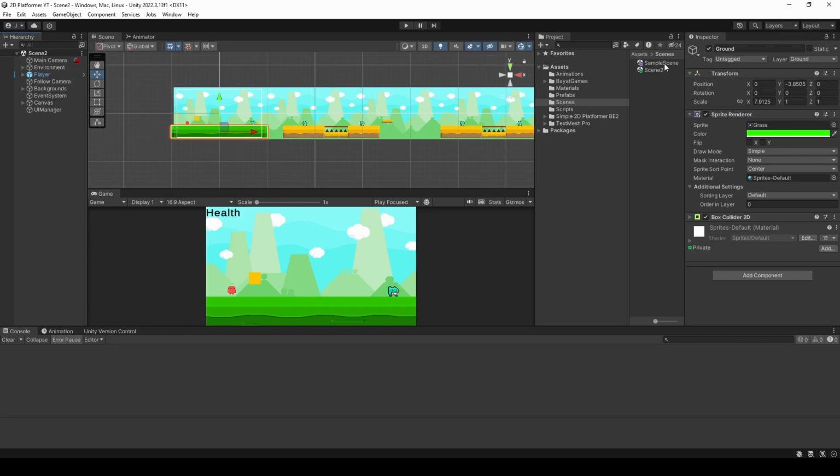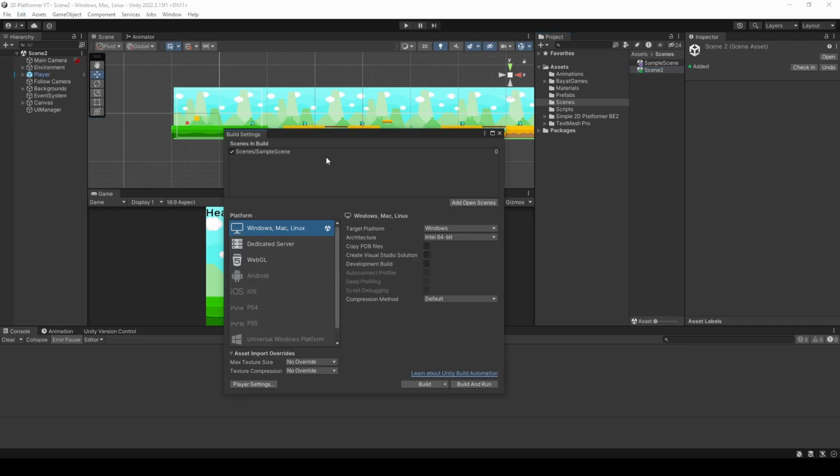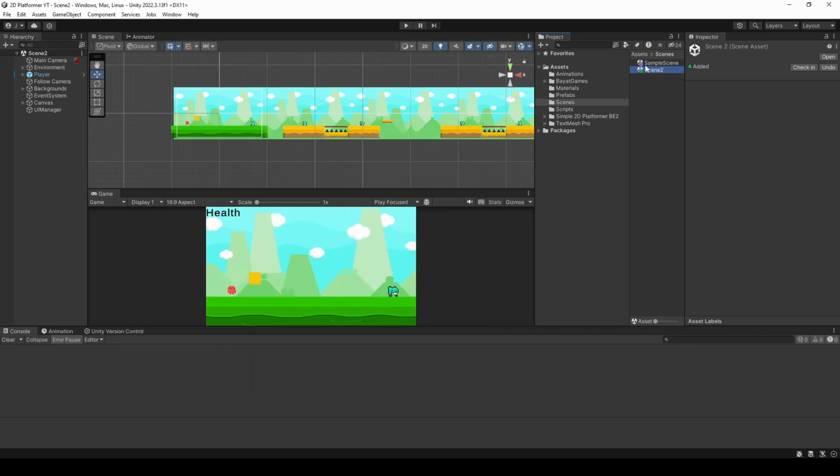Then I'm going to go ahead and save that. Before we jump back into the first scene, while we're in scene 2, let's go to File, Build Settings, and then click on Add Open Scenes. And that's going to add in the scene 2 that you can see here. So we can close out of that, and now we can go back into our first scene.